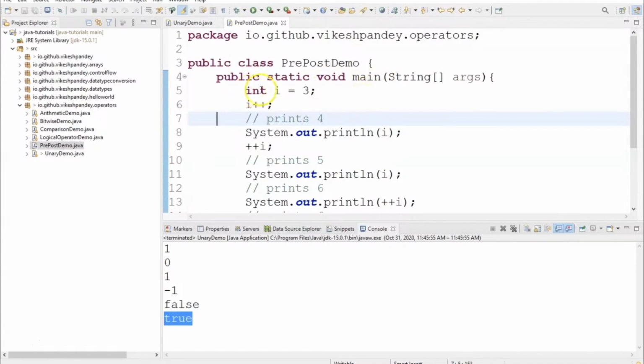I'm declaring an integer variable i with the value 3. So i becomes 3 here. And then I'm saying i++. As we have already seen in the unary demo example, this should increment the value of 3 to 4. So it will print 4, as expected, right? Then at line number 9, I'm putting plus plus in front of i.